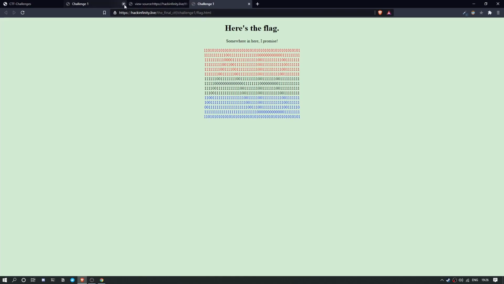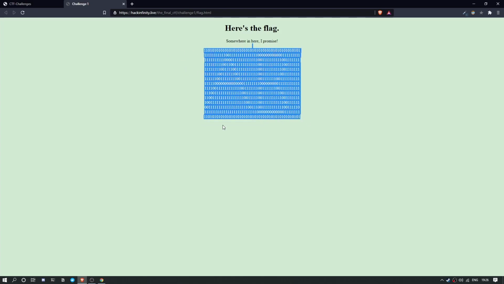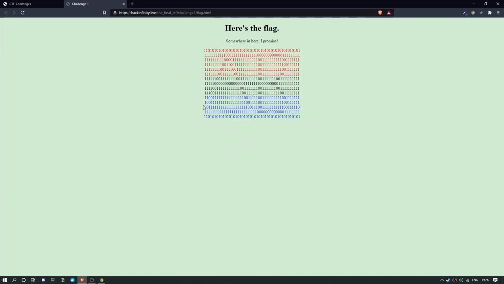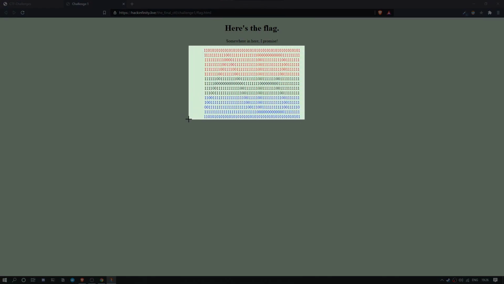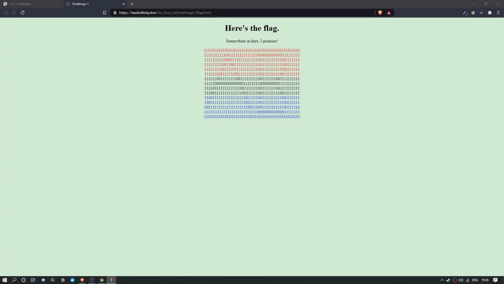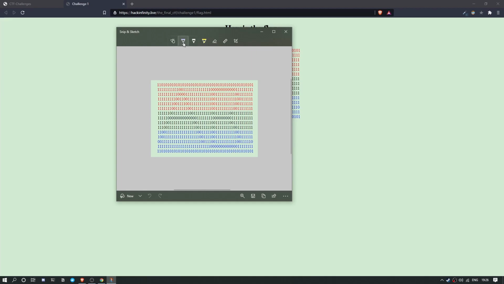We'll open that. At first glance this may look like nothing, just random ones and zeros. But if you look closely, you can see an A. I don't know how to show you. I think I can use the clipping tool and show it. If you look at this, you can probably see an A here.